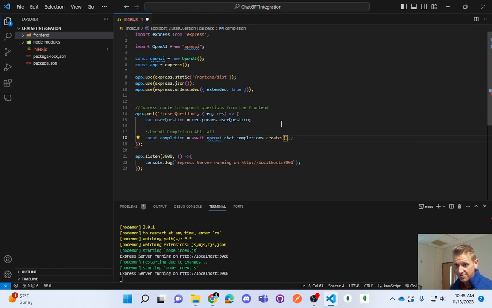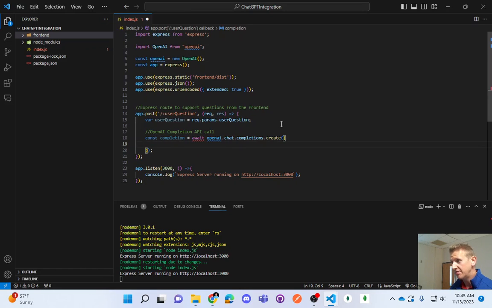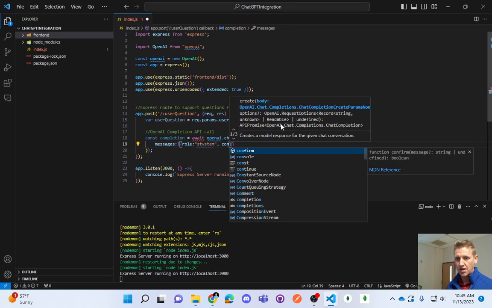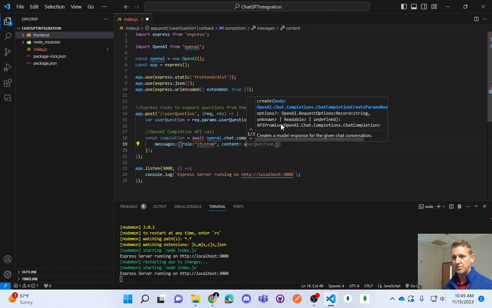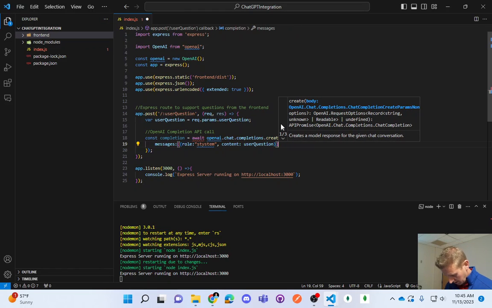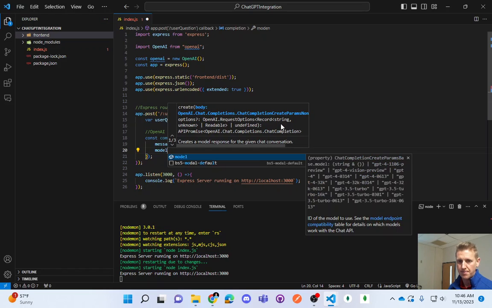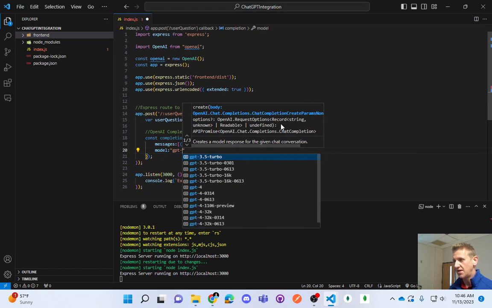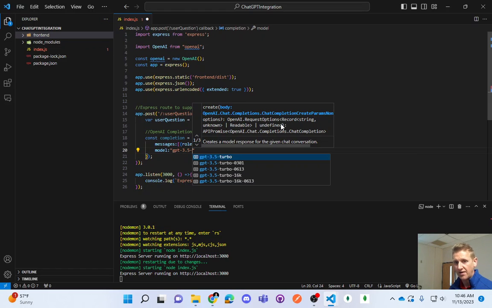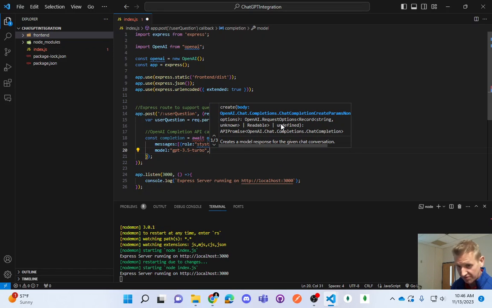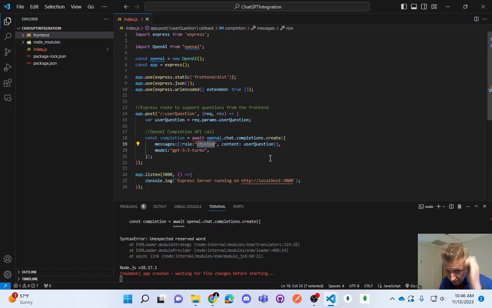Okay, so here's an object inside of this create. And inside of this object, we pass it a messages property, which is an array with a role of system, and a content of the user question, comma, and model, and GPT 3.5 hyphen turbo. So it's version 3.5.